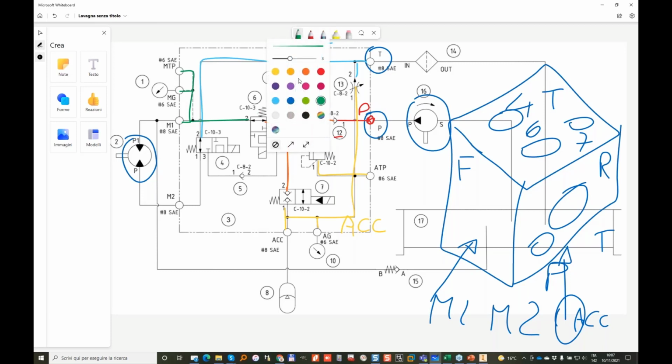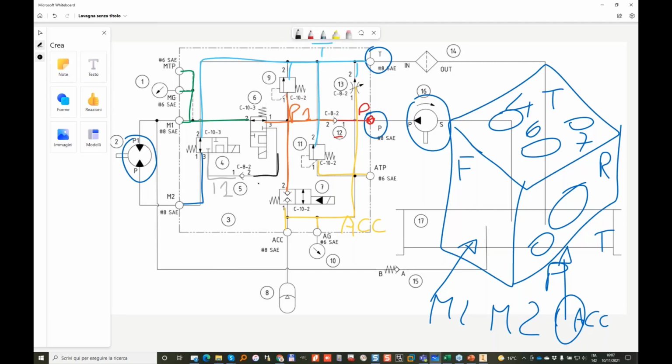And then I take blue for M2. Then we have 2 internal nets. Let me take a gray one. Let's call them I1 and I2. Let's make it black, I2. So by using colors, you can easily, visually, graphically understand how the connections are made.